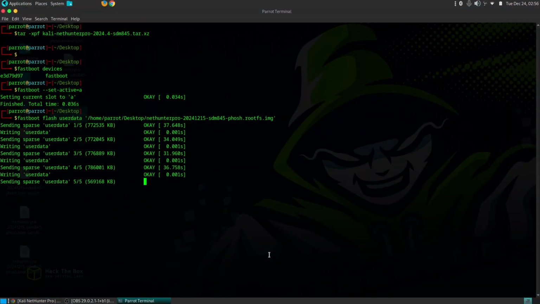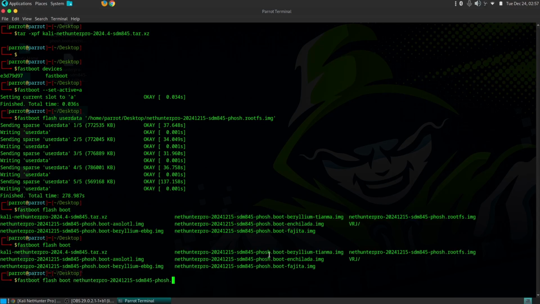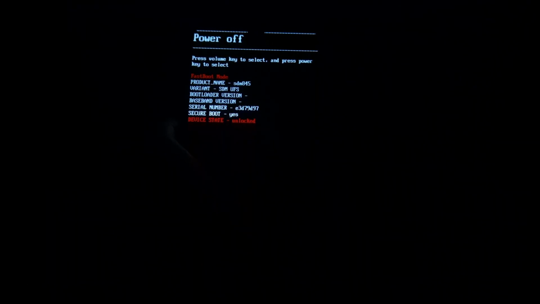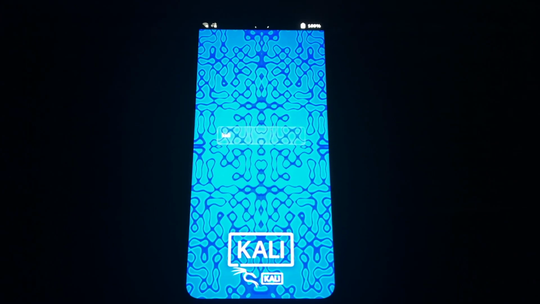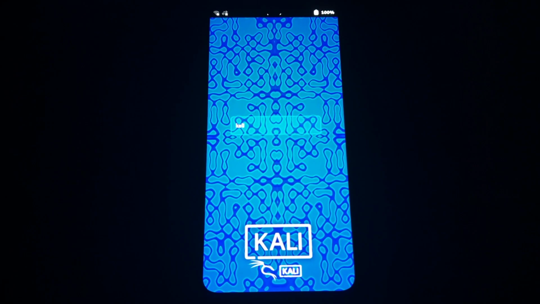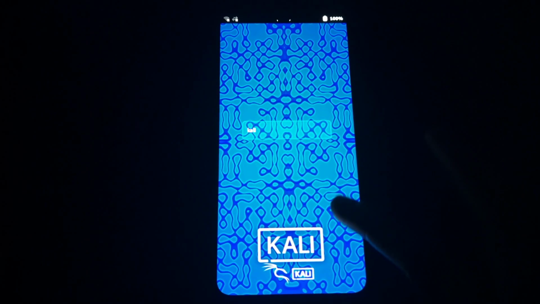Here's the step-by-step installation process using the fastboot method for installing on the eMMC. Extract the archive, boot your phone into fastboot mode. Flash the rootfs, flash the boot image, erase DTBO. Once the flashing process is complete, you can reboot your device.